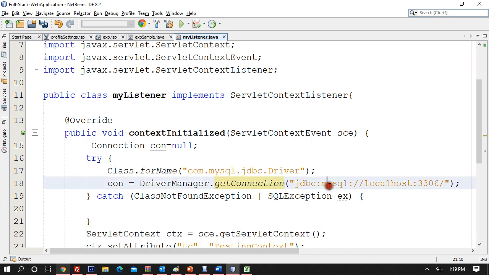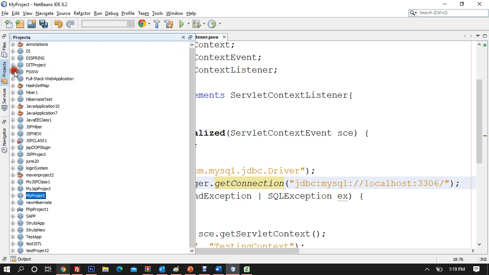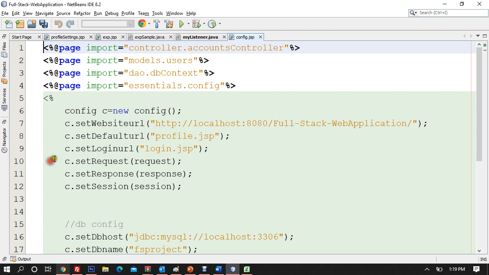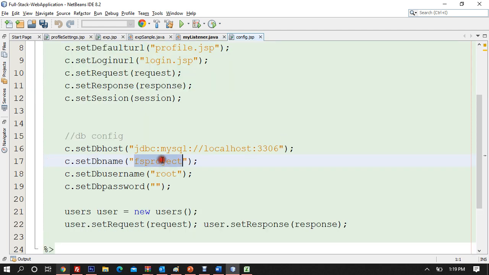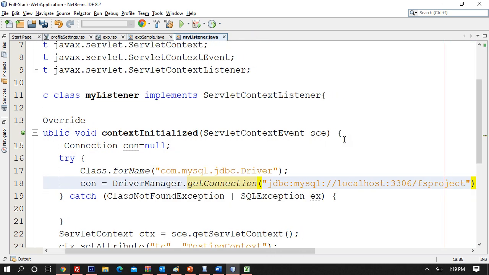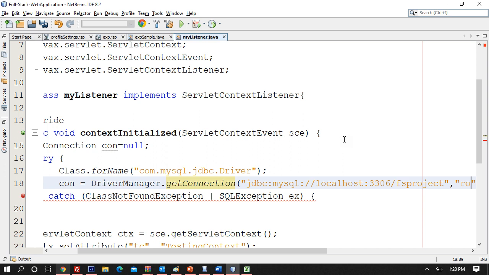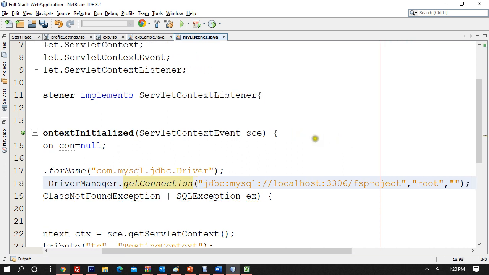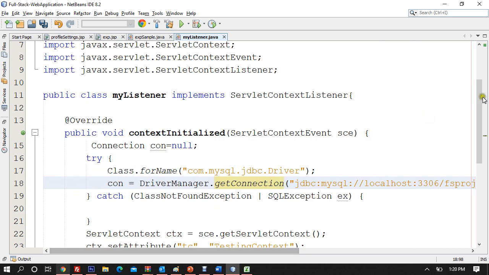All right, so I'm getting connected with MySQL localhost 3306. And what is the database name? Let's say we are going to get connected with FS project, right? And I'll use FS project, and the name is root and the password is blank, right? So now we are getting connected with this.